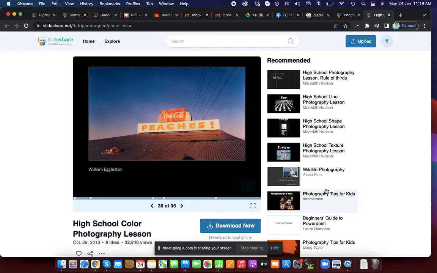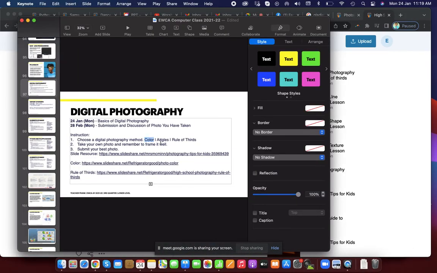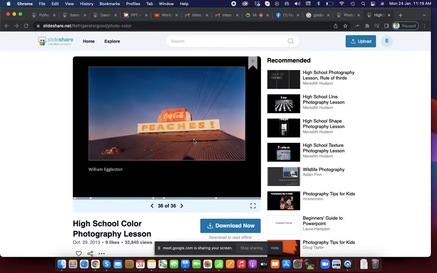Next, we will discuss, you can choose color. We have already discussed angles. You can also use rule of thirds. Okay, so for rule of thirds, see if I still have battery.